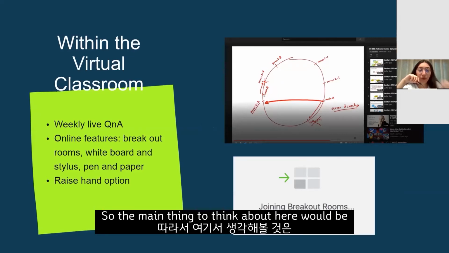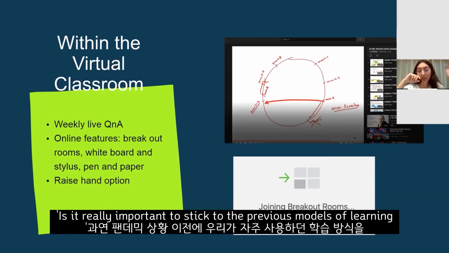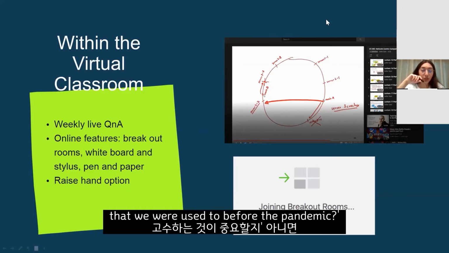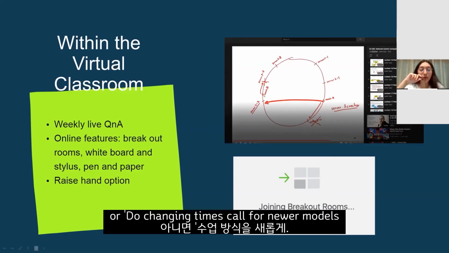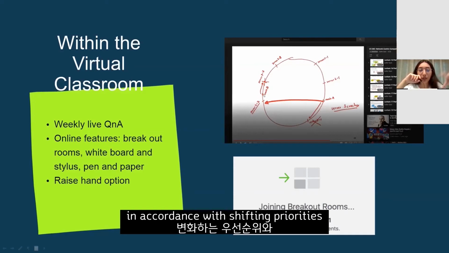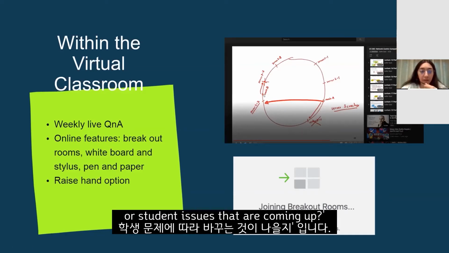So the main thing to think about here would be, is it really important to stick to the previous models of learning that we were used to before the pandemic, or do changing times call for newer models in accordance with shifting priorities or student issues that are coming up?